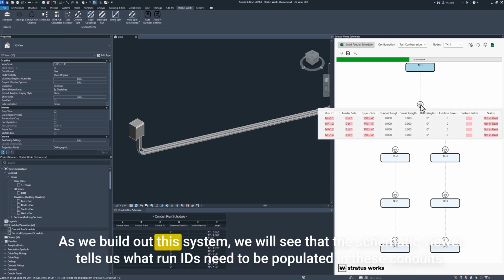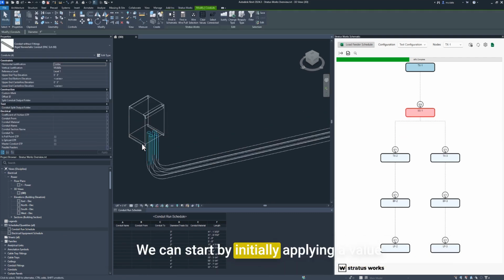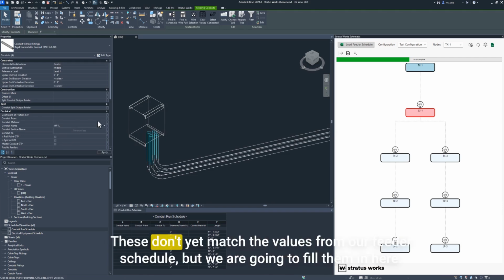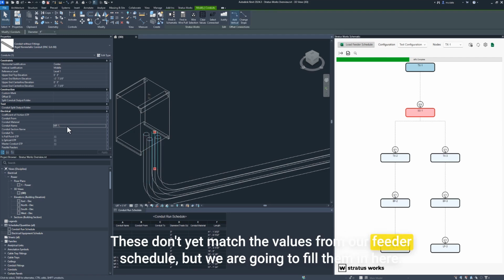As we build out this system, we will see that the schematic viewer tells us what run IDs need to be populated in these conduits. We can start by initially applying a value. These don't yet match the values from our feeder schedule, but we are going to fill them in here.